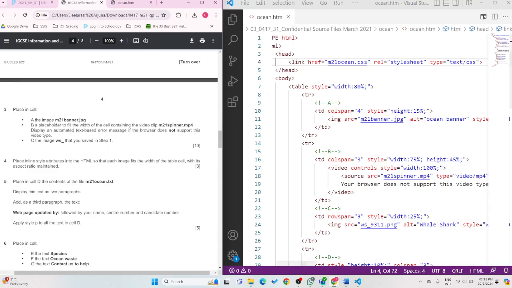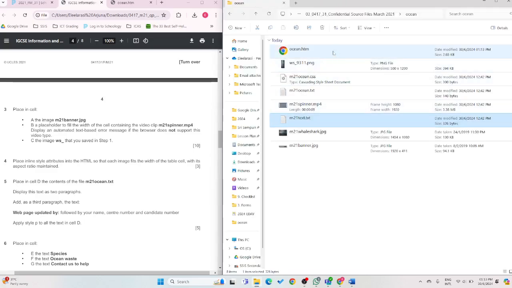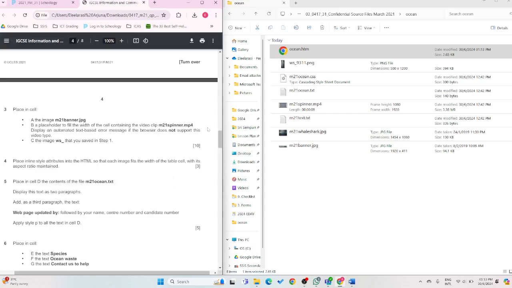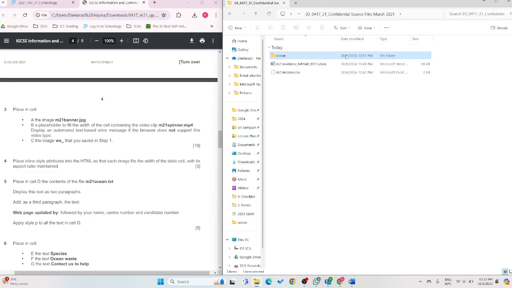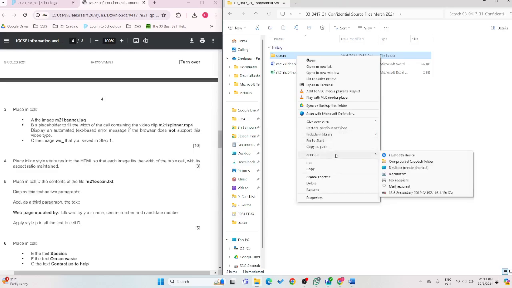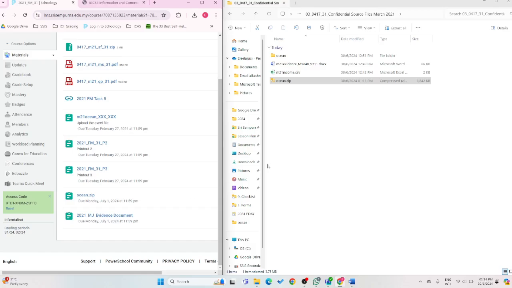Now, what to do? Save this, close this, go back to your Ocean folder. This is your Ocean folder. Try to open and see if it's there or not. You're going to close all Ocean related. You're going to zip it, right click, send to compressed. You're going to zip this file and upload in Schoology. Okay, so you're going to upload the zip file here and your evidence document here. So upload this. That's for today's work.